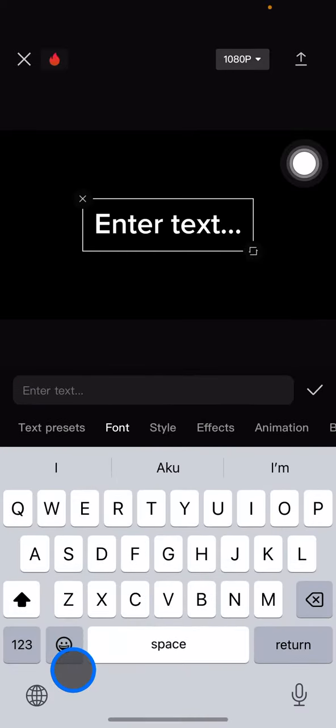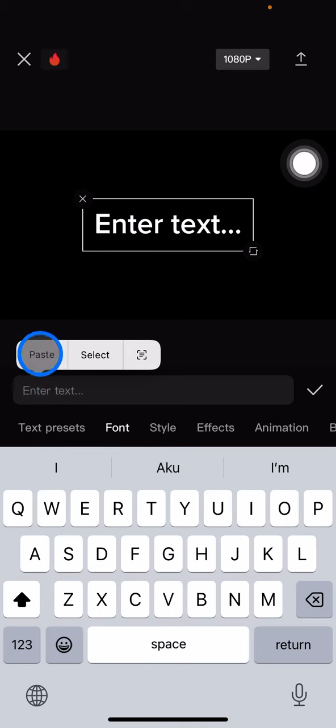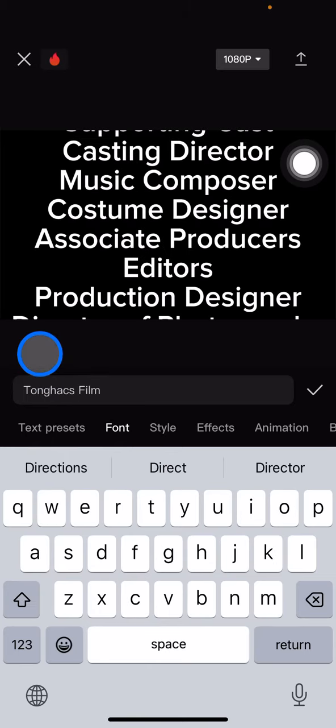And now you just need to go back and let's add the credit text by clicking into the text and clicking add text. And here I already prepared the text, so I will directly paste it. And here I already have mine.